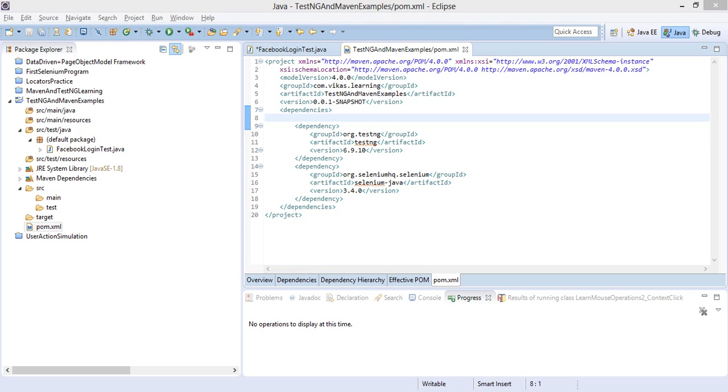Vicky asked a question: do we need to add an external jar file? I think I have answered your query, Vicky, right? You don't need to add any external jar file or anything. Maven will do that job for you. TestNG we have added. All right, I hope I answered your questions, Vishal, Prashant, Akhil.